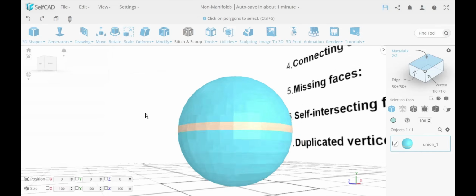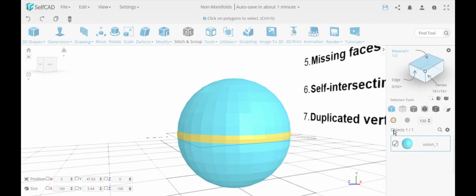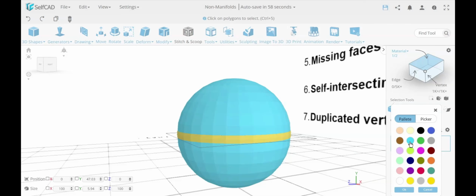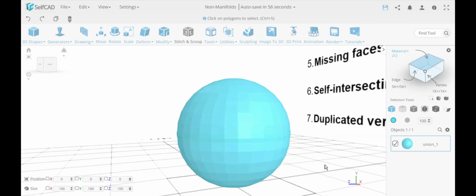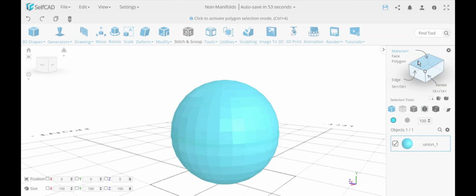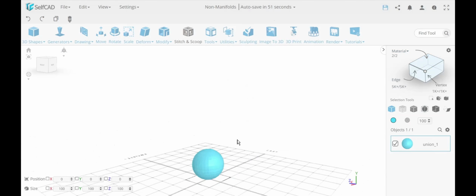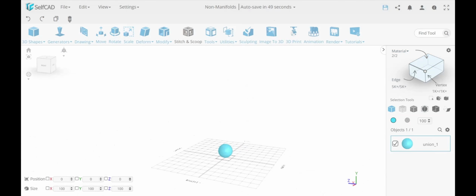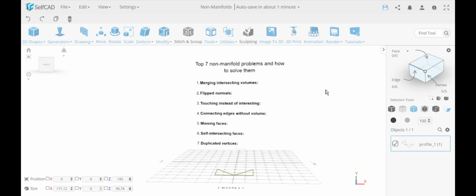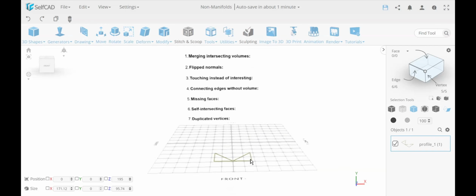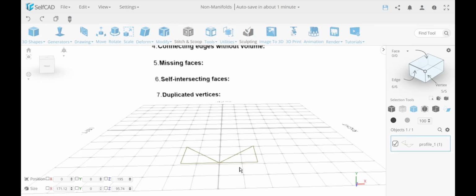Everything works perfectly fine. You can now actually change back the color, and everything would be perfectly fine without a problem. So this is basically how you solve touching objects that do not intersect each other. Connecting edges without volume. This is probably by far the most complicated one.